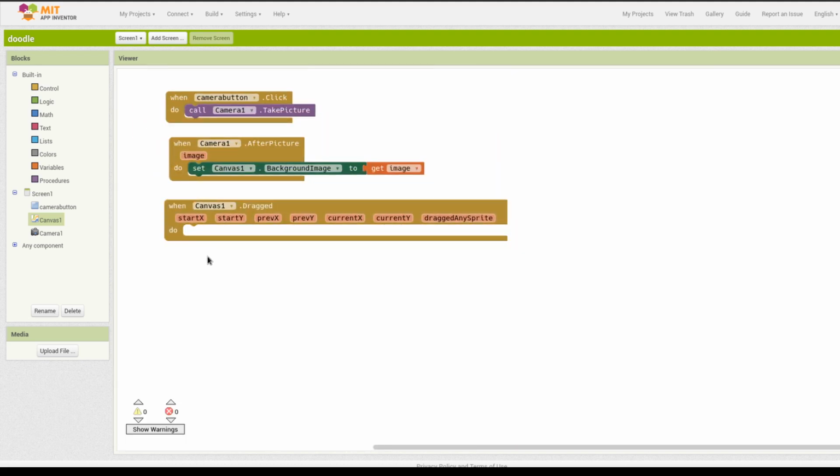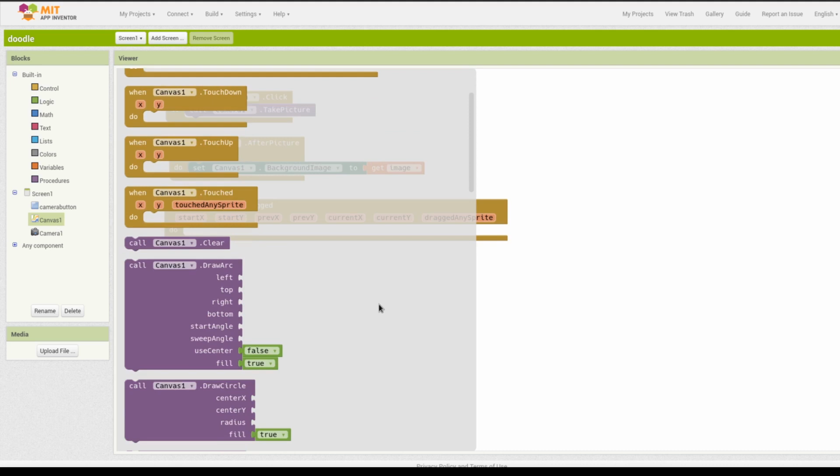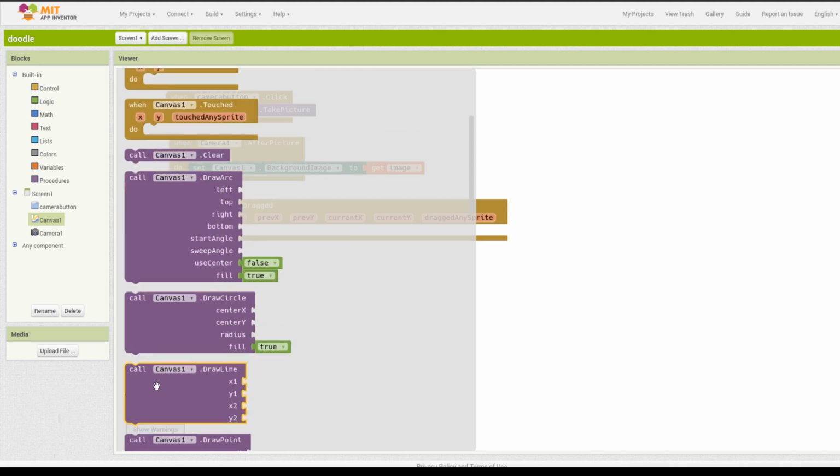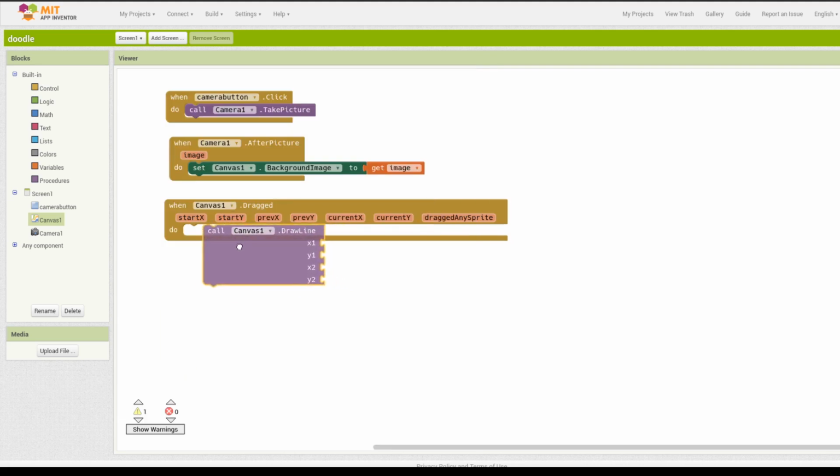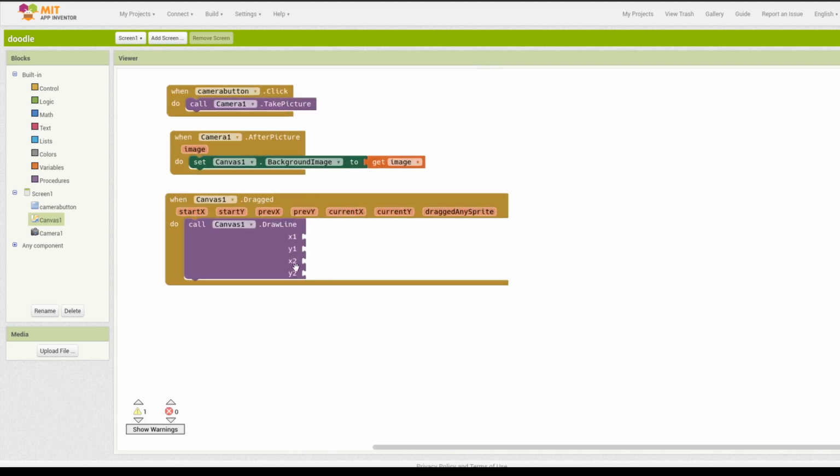We're going to go back to Canvas 1, and we're going to give ourselves the ability to draw a line. So Canvas 1, and we're looking for one of these purple ones. Call Canvas 1 dot draw line. Drag that onto the screen. So we have all these variables, and x1 is going to be prev(x), y1 is going to be prev(y), x2 is going to be current x, and y2 is going to be current y.